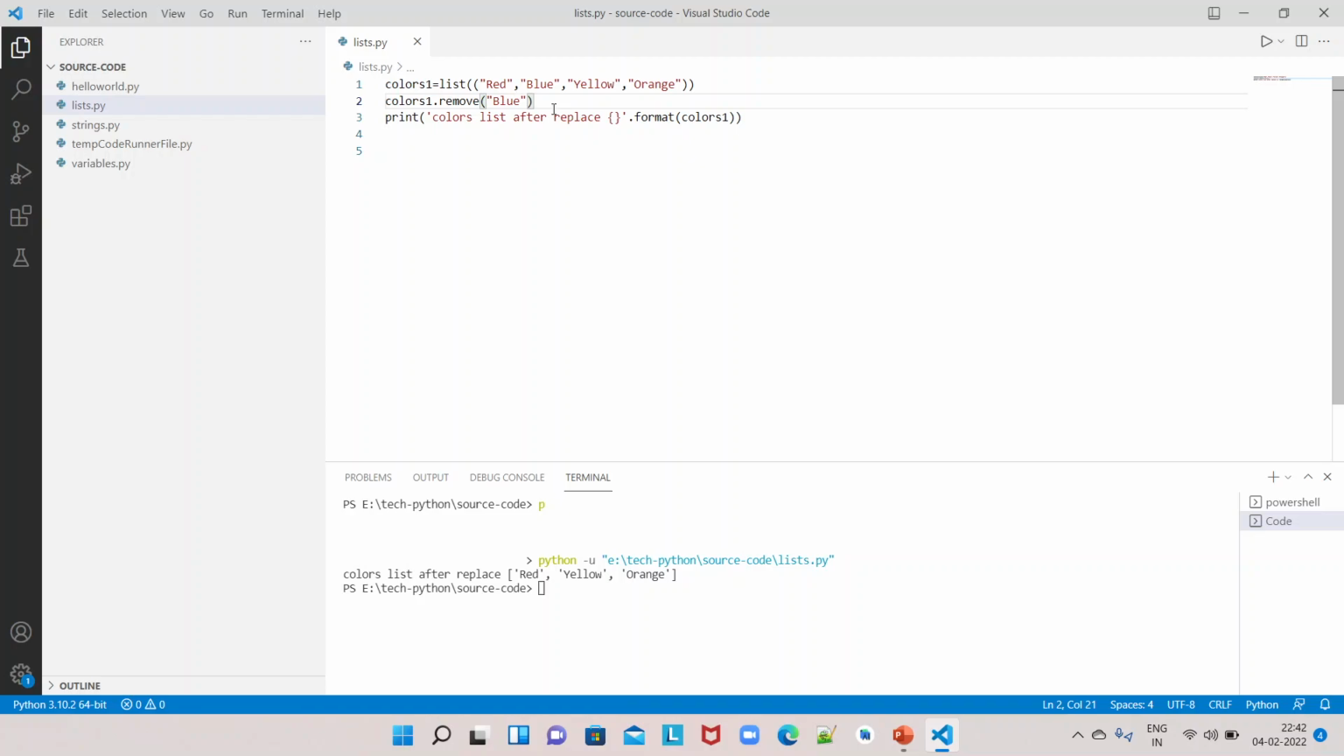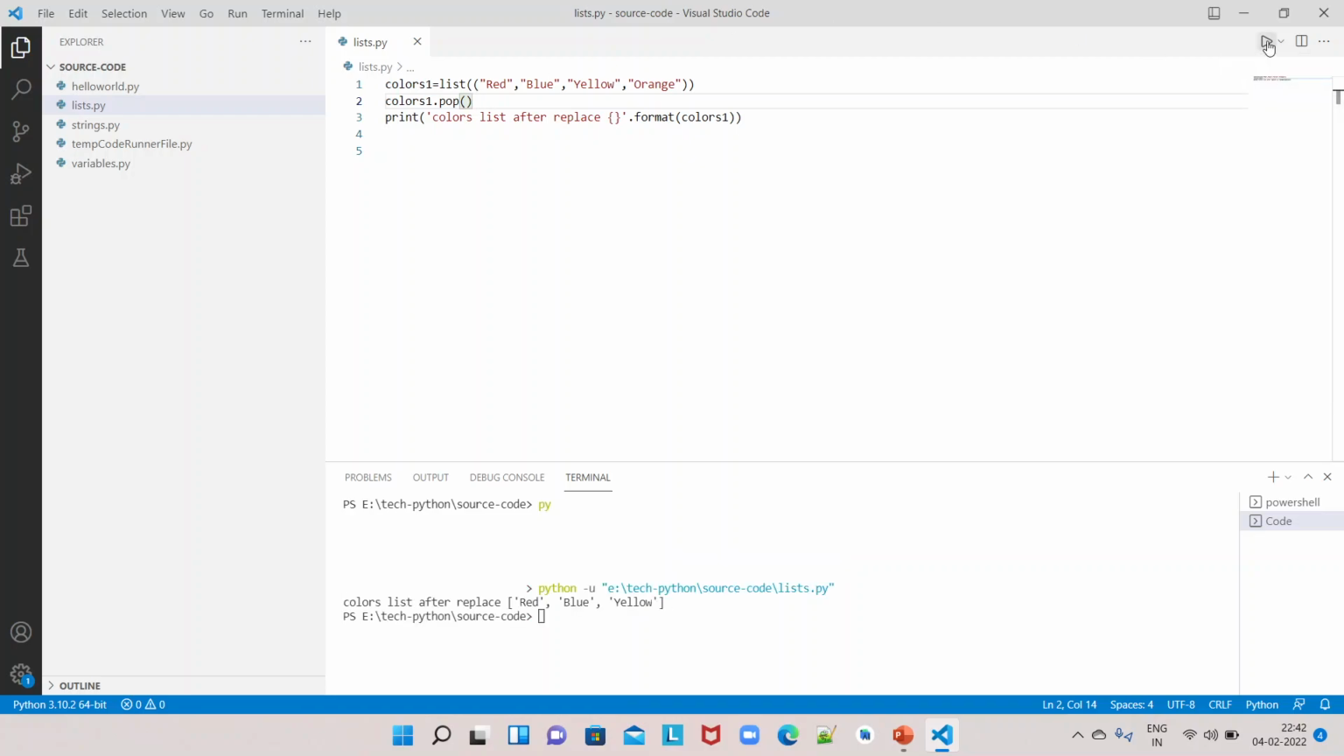And there is another function, I mean the same variant of pop, an overloaded version of pop. If you don't pass any index, it will always remove the element that is at the end of the list. See, orange is there at the end of the list, that is removed now. At the end of the list, the element will be removed if you don't pass any index to the pop function. That is about remove operations.